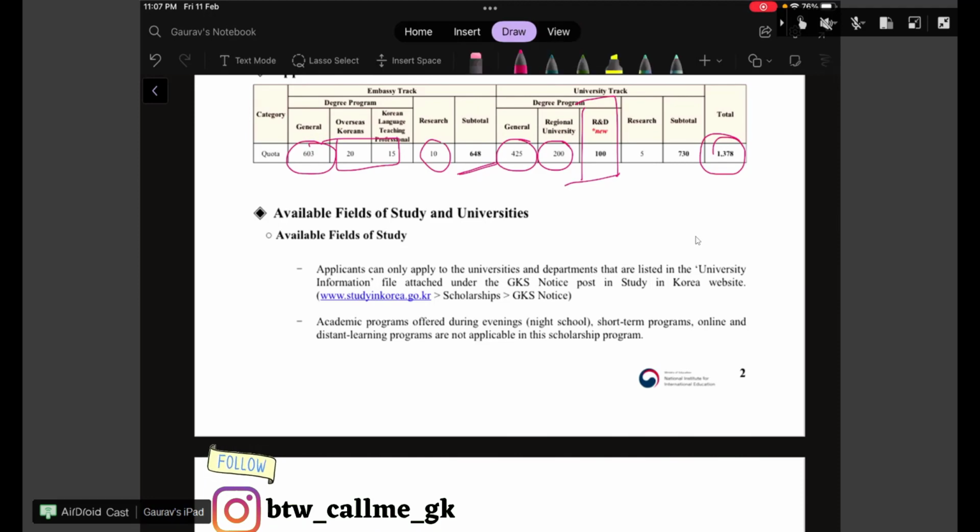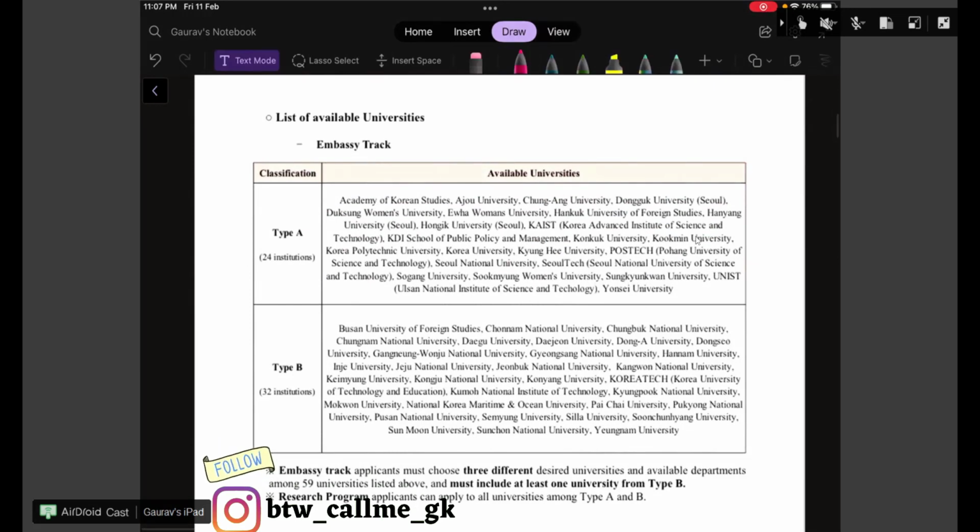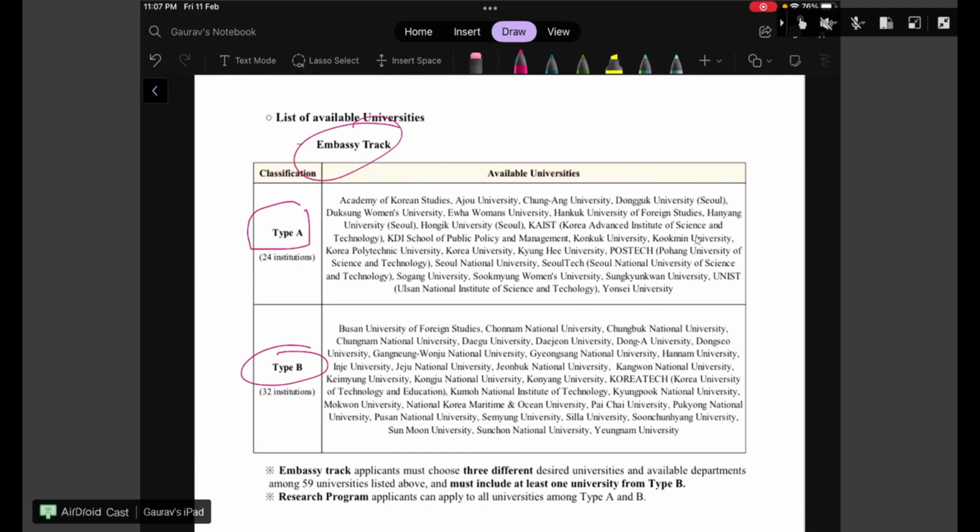You can find it. Now moving ahead to the list of available universities for the embassy track. There are two types of university, type A and type B, and for embassy applicants you'll have to select at least one type B university. So embassy track applicants can select 3 universities, out of which at least one should be type B. You can decide which university you want to apply for, and if you are still confused about which university to choose, there is a video where I have shared some tips and tricks on how to select universities, which you can watch.